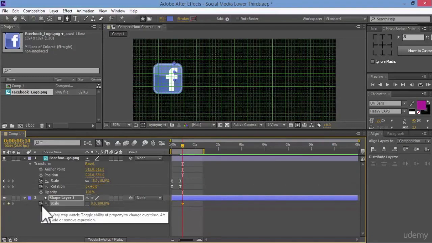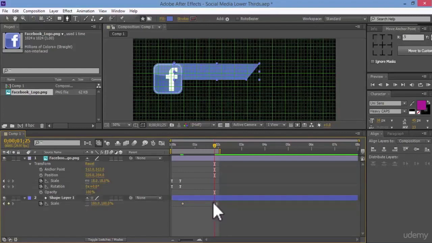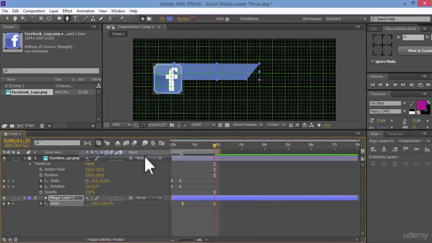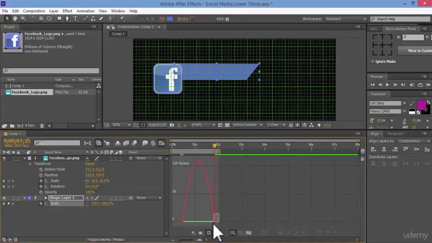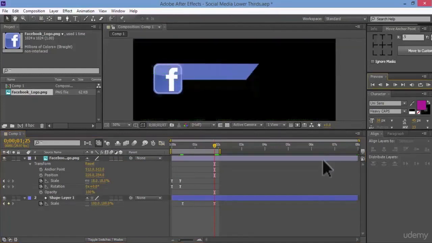Click on the stopwatch beside scale. Go forward. Then set the scale X value to 100. Select both keyframes and add Easy Ease. Then go to the speed graph editor and drag this point inward. Now let's see how that will play.